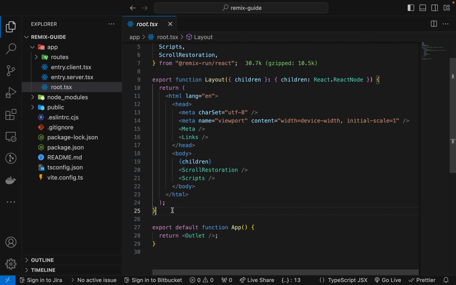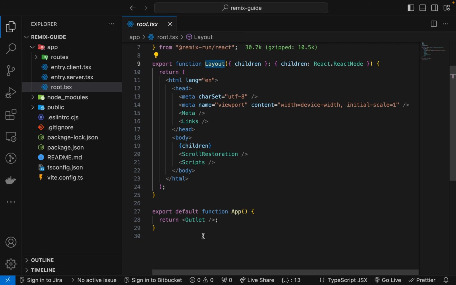Remember, we have this layout, and here we have these children, and automatically this is more like a placeholder for other child routes we are going to have, because this layout is a function we are exporting in our application. This layout is going to be present for our entire application, and when we switch through different routes, they are going to be taken over in this place of outlet.